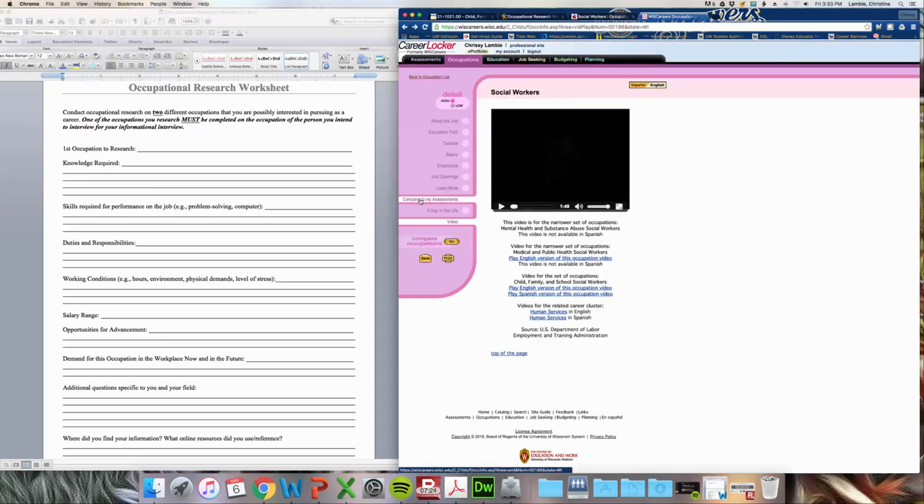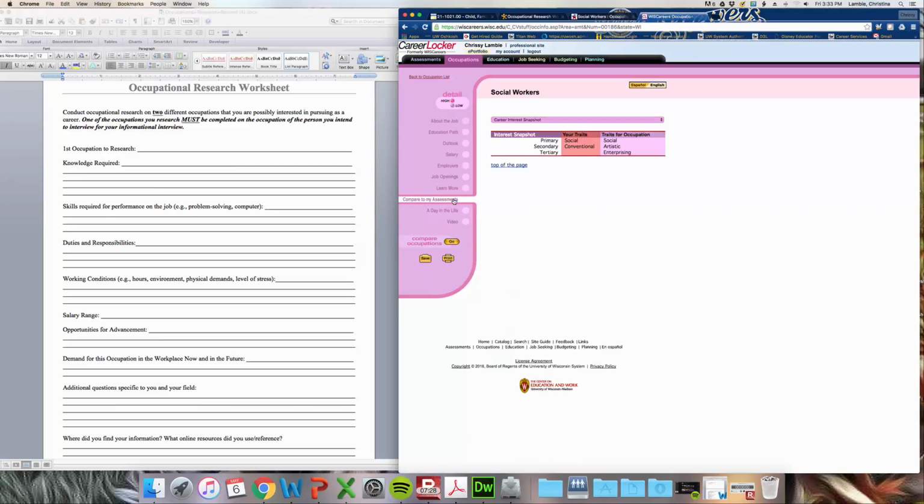What's also great is if we are back on our occupations page, let me flip back here, you also have an opportunity to compare that occupation to assessments that you might have taken. So your interest snapshot, your traits, so for example for me, I have social and conventional. Traits for this particular occupation are social, artistic, and enterprising. So I do have the social match there.